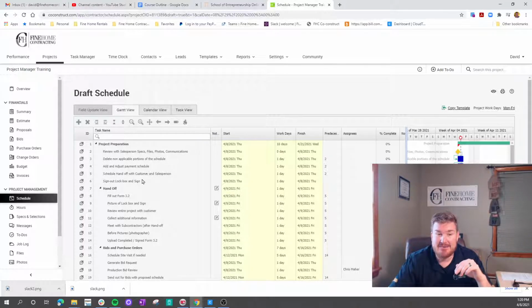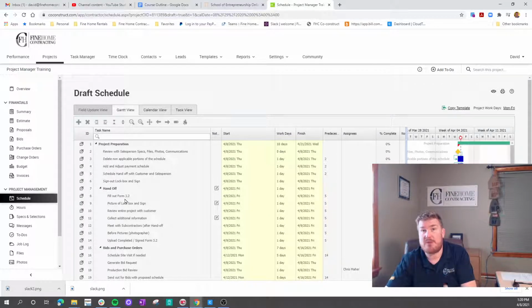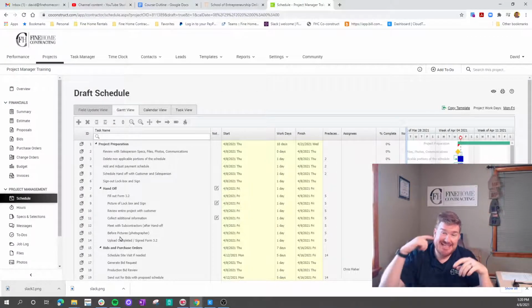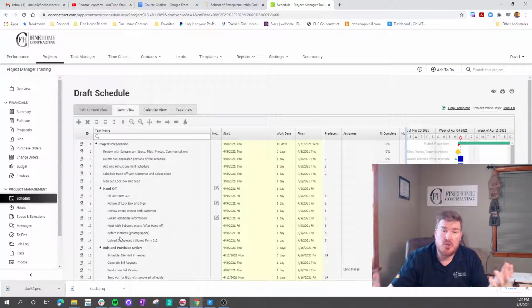Add and adjust payment schedule, handoff with customer and salesperson. Sign out lockbox and sign. You want to get that sign and lockbox ready for the project. You want to sign out, hey, it's going to this project. And then you have the handoff, which we're going to get into as we go. The next couple of videos explain the handout and what the form 3.2 is and so on. So you're going to have all this stuff, and it's going to keep you remembering what to do.